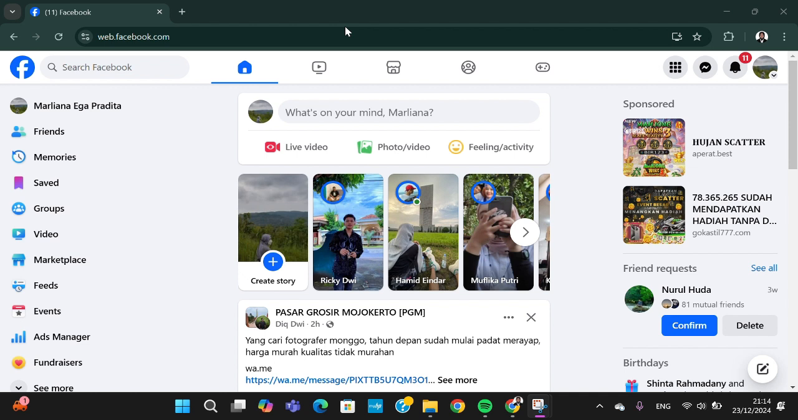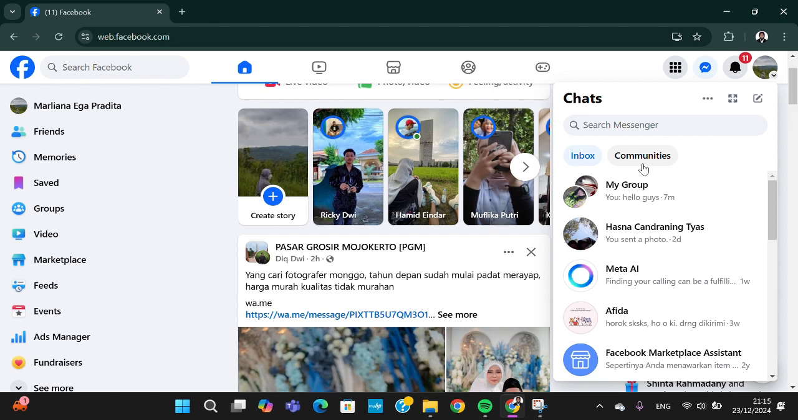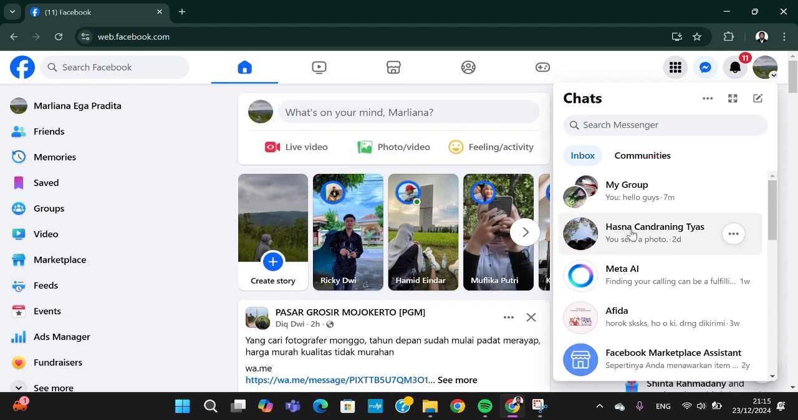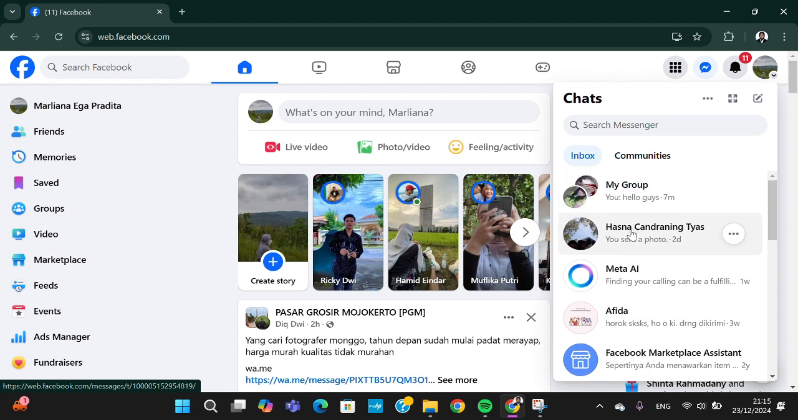I have opened my Facebook and first of all, I'm going to open up my Messenger. So I'm going to click on this Messenger icon to open the Messenger, and these are my chats on my Messenger. Then I'm going to show you how we can mark a chat as read or unread on this Messenger.